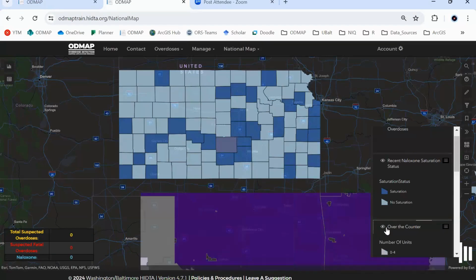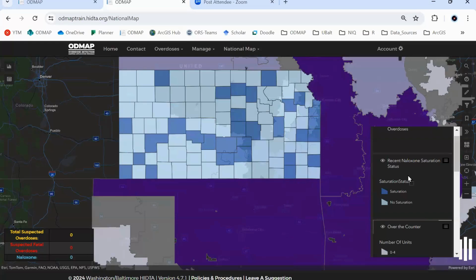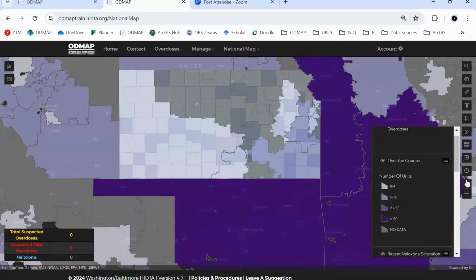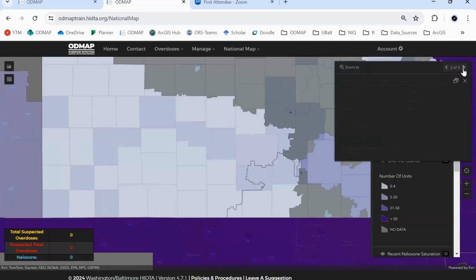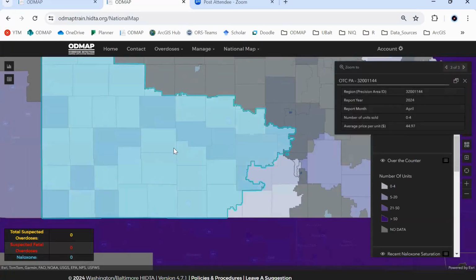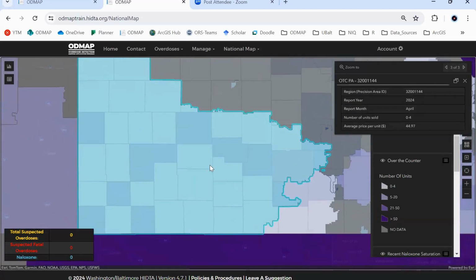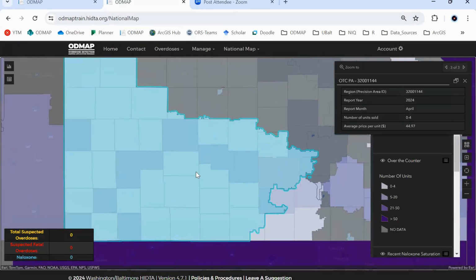When we put on the over-the-counter layer, I'm going to move this, we can see that this county largely fits into this precision area here. But this precision area is very large. It covers the majority of Southwest Kansas and West Kansas. And we can see over this entire area, there was reported less than 5 units sold. You can see the average price there. Meanwhile, we could see how many kits were distributed from those publicly available sources. So it gives, again, a nice contrast in seeing what's available from where.